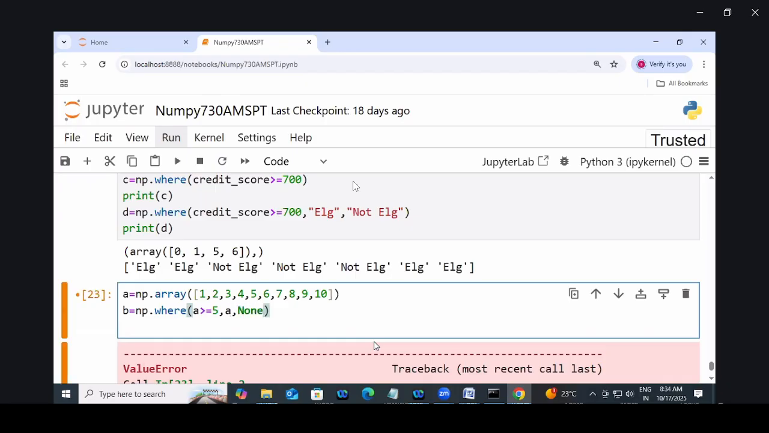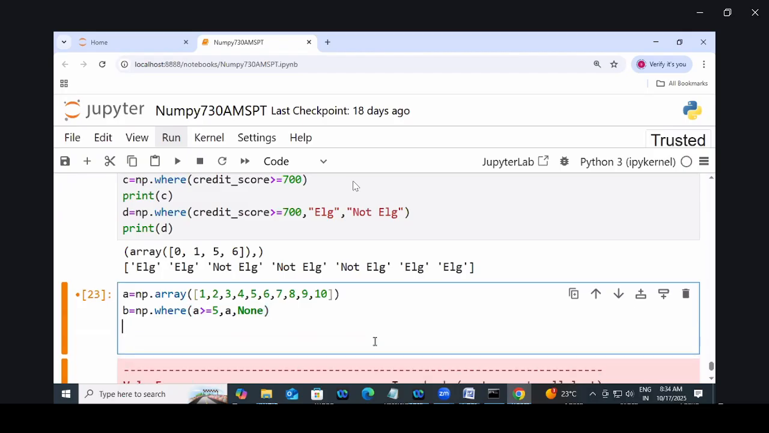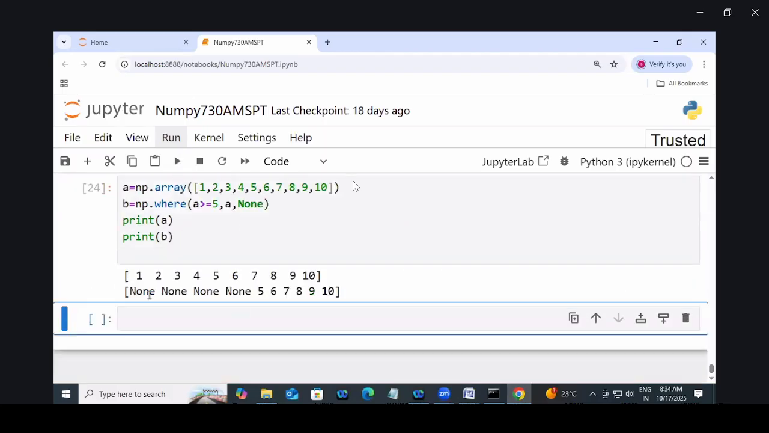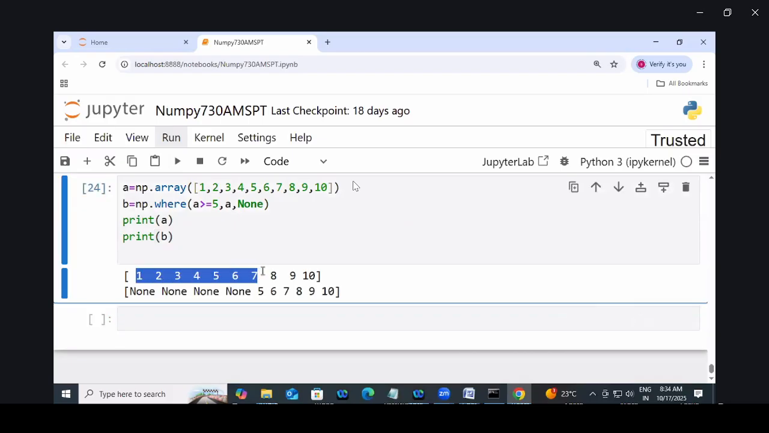I want to return what? None. So when it returns None, the condition is false. So what will happen in this case? It will create B array. Now this is the A array and this is the B array. A array has 1, 2, 3, 4, 5, 6 up to 10. But B array has None, followed by 5, 6, 7, 8, 9, 10. So if the conditions are true, it is returning one value.